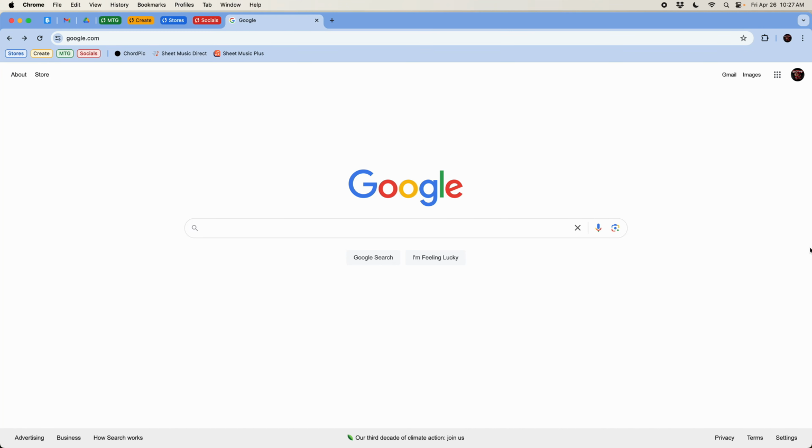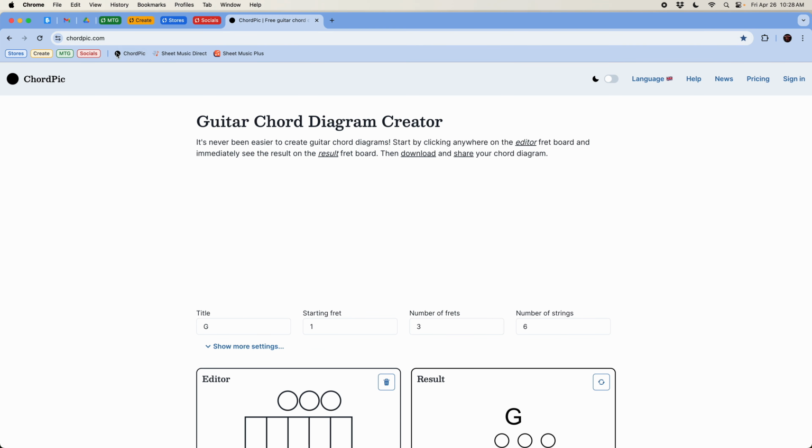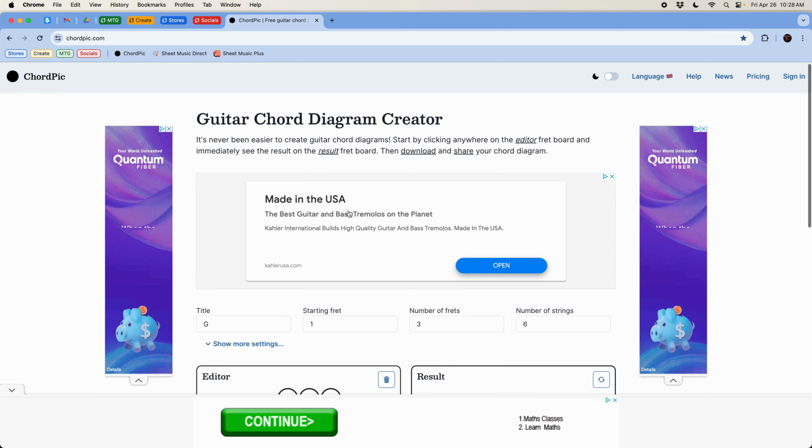Hello everybody, it's Ryan here from Ryan's Guitar Shop, today with a website review of something that I use quite a bit and that helps me, especially in my classroom guitar classes for instruction. That's a chord diagram creator called Chordpic. I've already got it saved here, just easily chordpic.com.